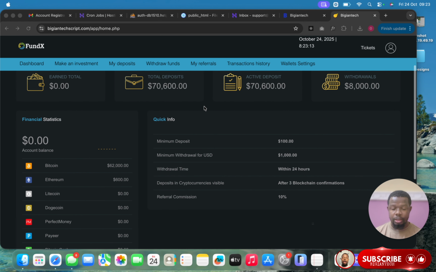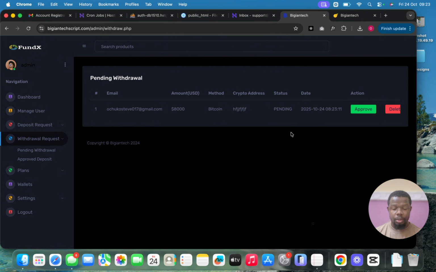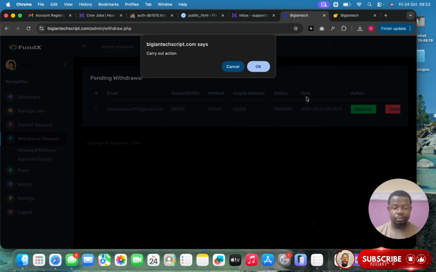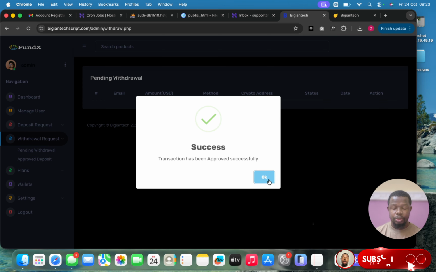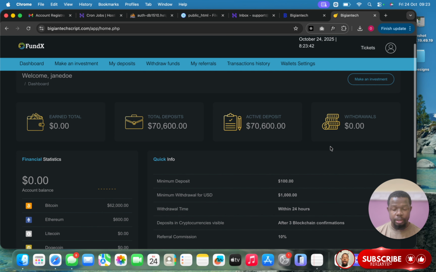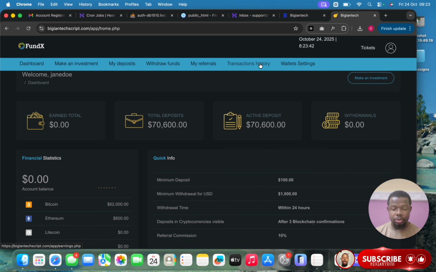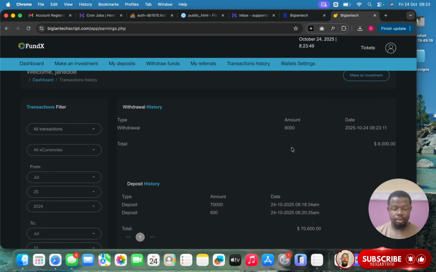So this is it. So I'll go back to admin. I'll go to withdraw request. Go to pending withdrawal. Now this is showing pending, right? I click on approve. Once you pay to your users, transaction successful. I'll go back to the user section and reload the dashboard. Good. Let's see, go to transaction history. You can see the withdrawal here.